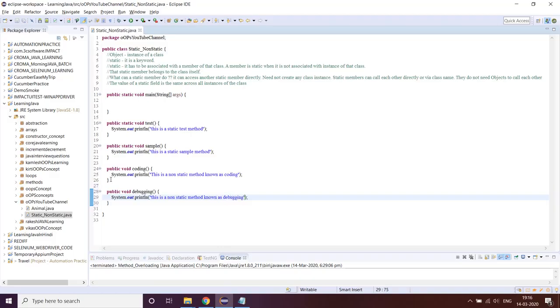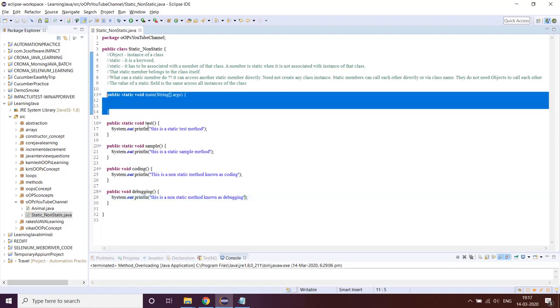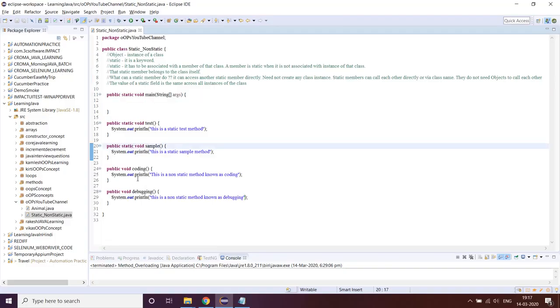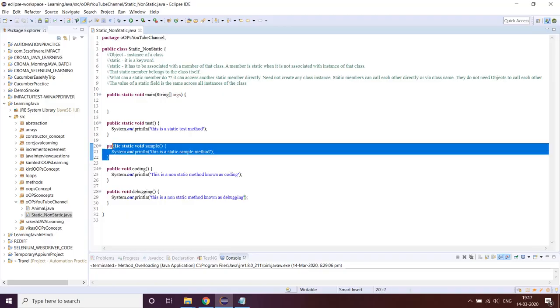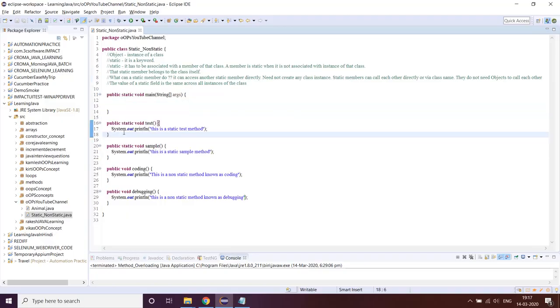Cool. Now, we'll go step by step. Static has to be associated with a member of that class. Fine. Methods are all members of a class. So static got associated with these two members, and these two members are non-static. So whichever member static got associated with became a static member. Now, a member is static when it is not associated with an instance of that class. Fine. We have not created an object. Let's go ahead and create the object.